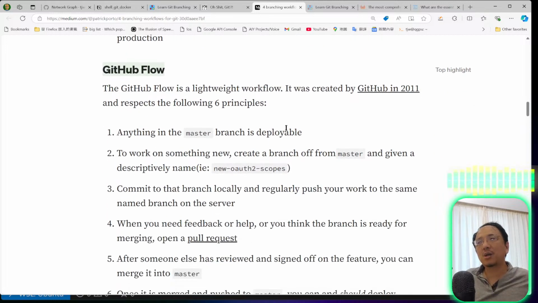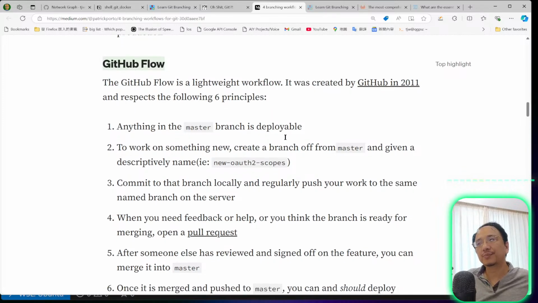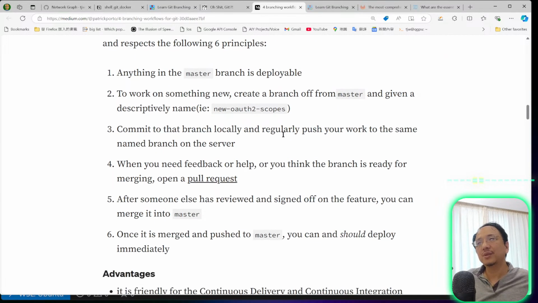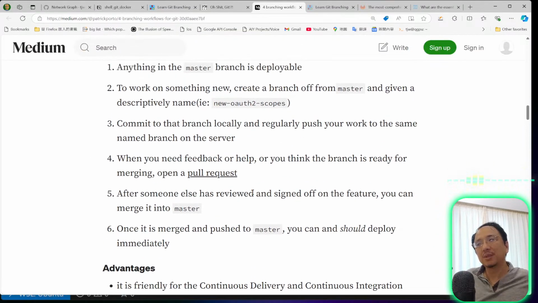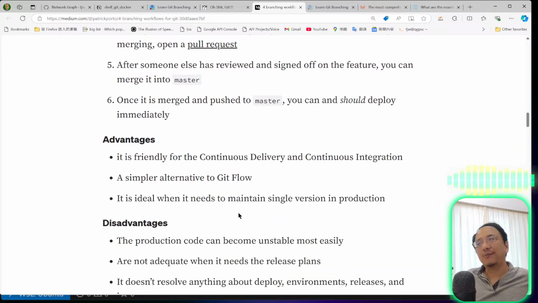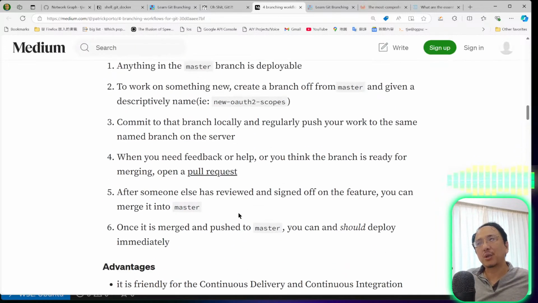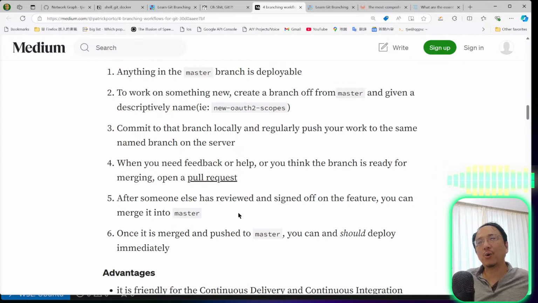Another is called the GitHub flow. It's sort of similar, but it has some differences. It still has a master, which is also the main branch, and other branches. But the other branches are different. It has some rules about how you create a new branch and do the commit. But here, everything requires a pull request.